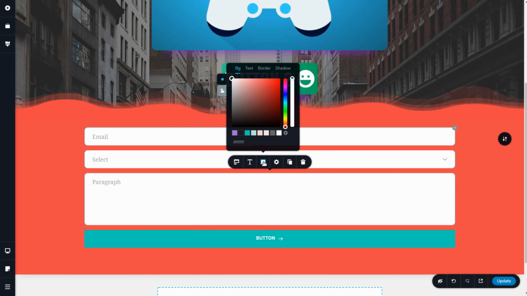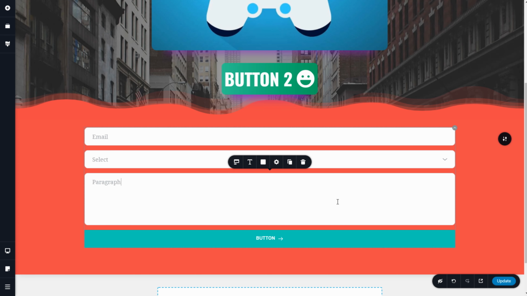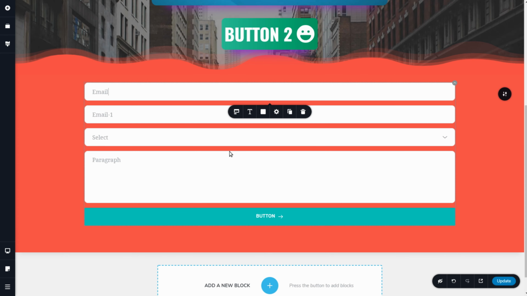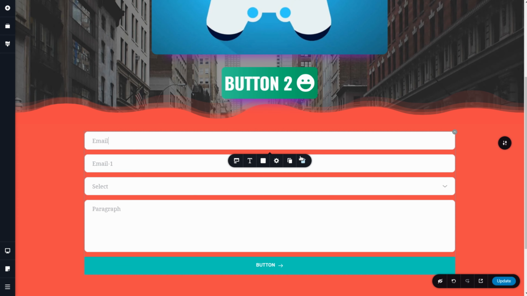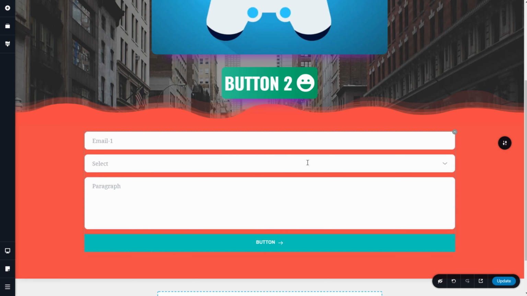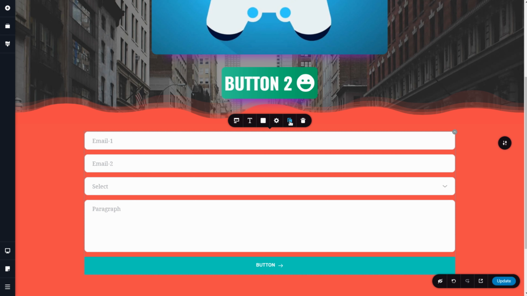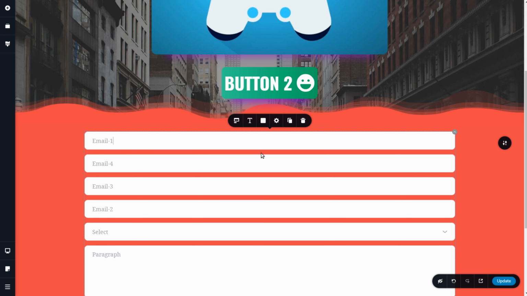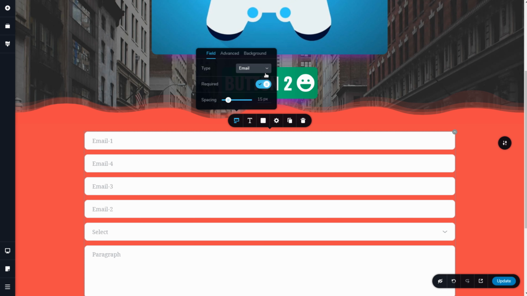Text, color. But could we add more elements to the form? Can we add more fields? Oh, you can. Okay, you would click. That's how you do it. So you click that, and if you want to duplicate it, you just duplicate it, and duplicate it, and duplicate till you have as many form fields as you need, and you can adjust each one of those fields to be whatever type of field you need it to be.